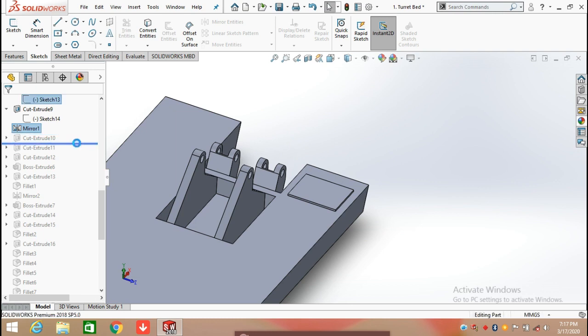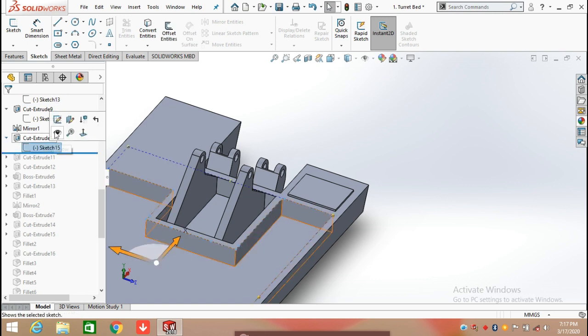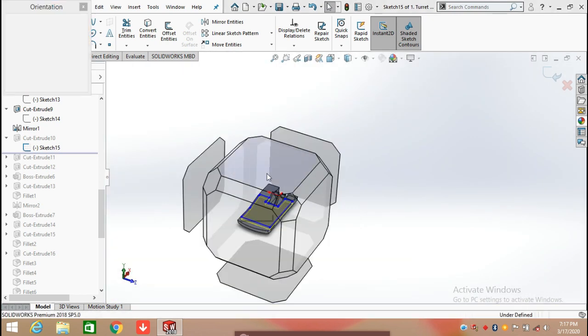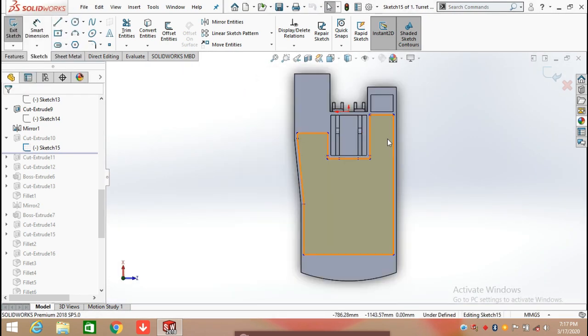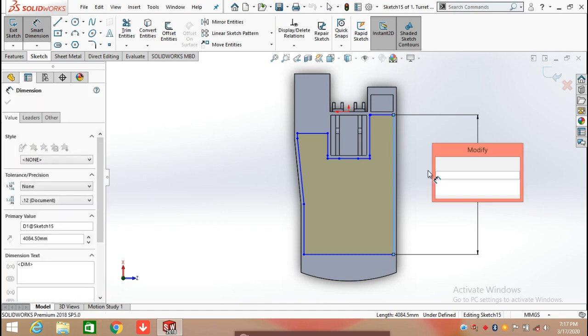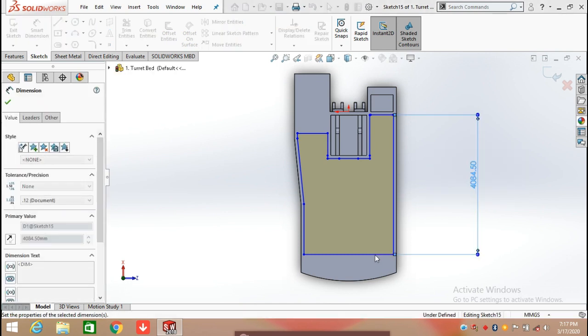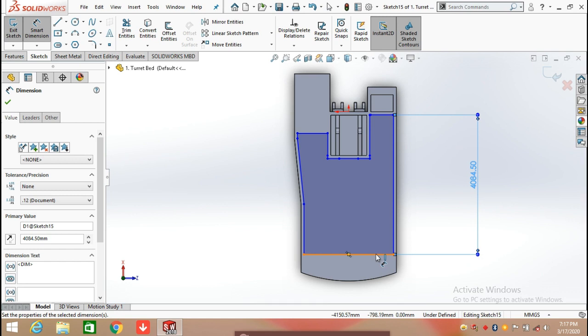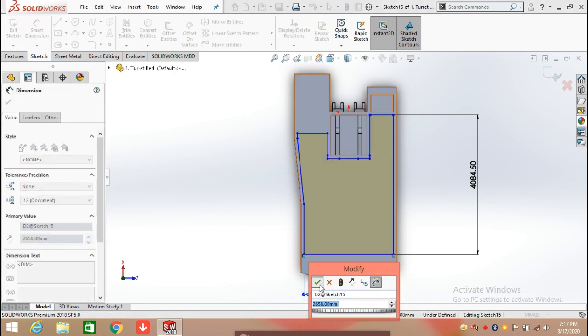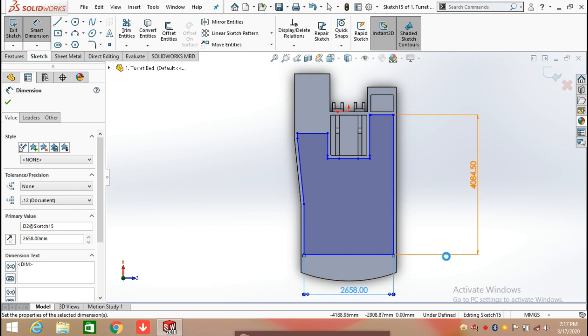After that we are again going to apply Extrude Cut. So select this upper face and click on the sketch command and draw a sketch here with the help of the line command. And I'm going to show its dimensions. Its total length is 4084.50 mm. Now defining the width of this line, which is 2658 mm.